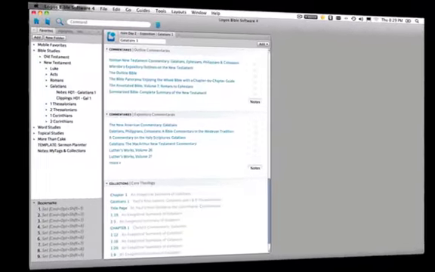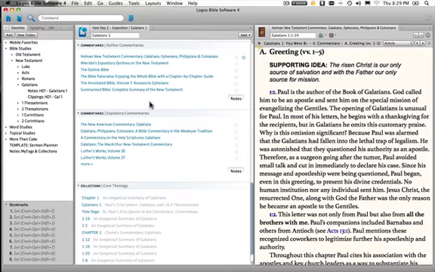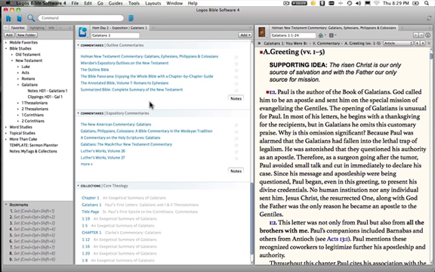Now that you've seen how we created the collections that are included in the Day 2 passage guide, we need to finish putting together our final layout. So we're back here where we left off, and let me just click and open one of the commentaries that shows up first as one of the outline commentaries.